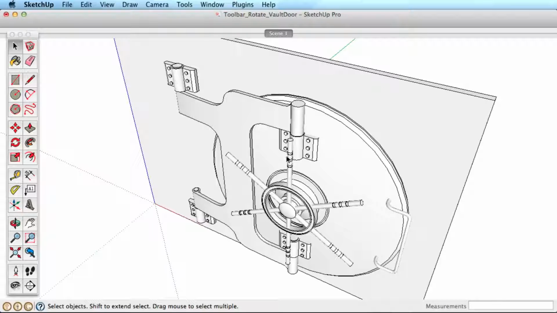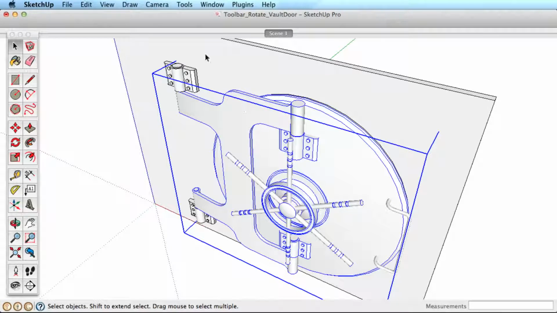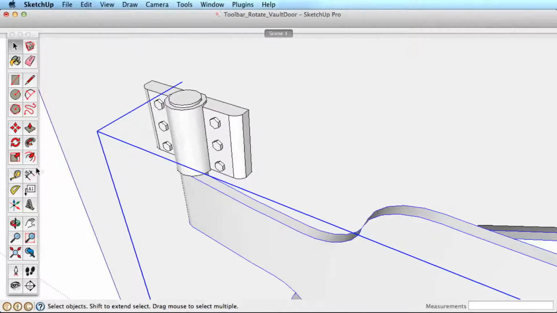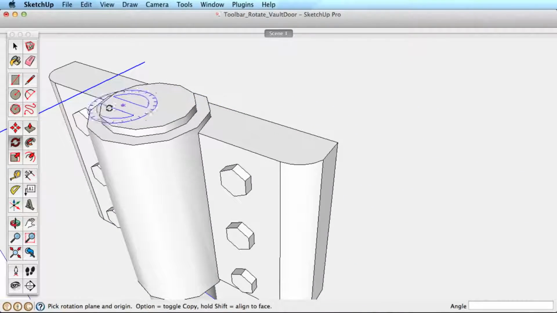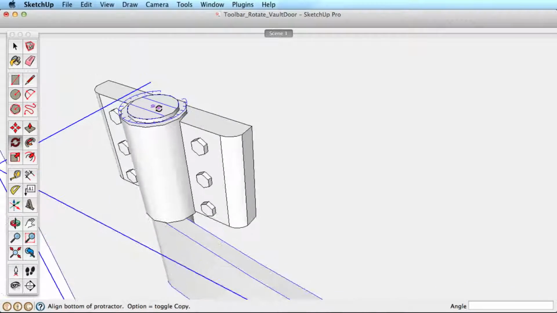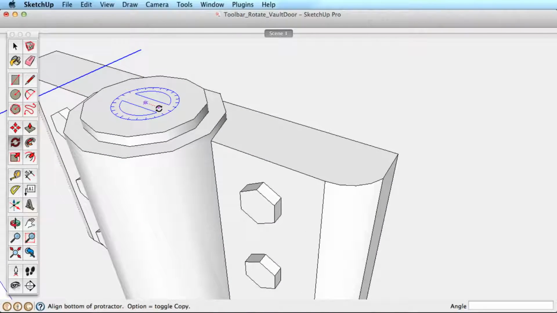We'd like to rotate this vault door into an open position. Select the door, then move the Rotate tool to the door hinges. We may need to zoom in to properly place the rotation center. Simply roll your scroll wheel forward to zoom in and out as needed. Now place the rotation arm.